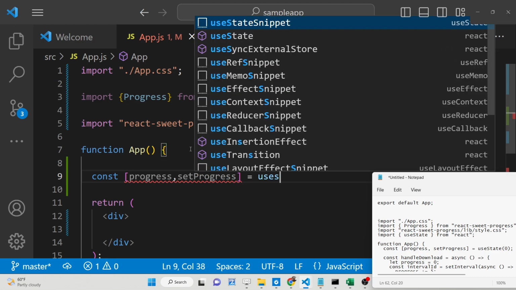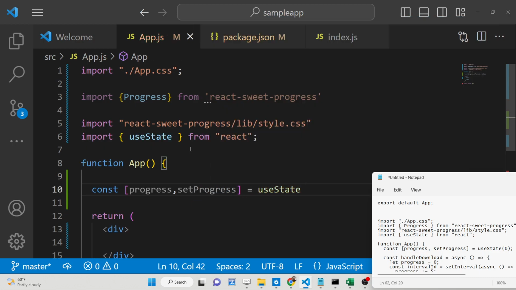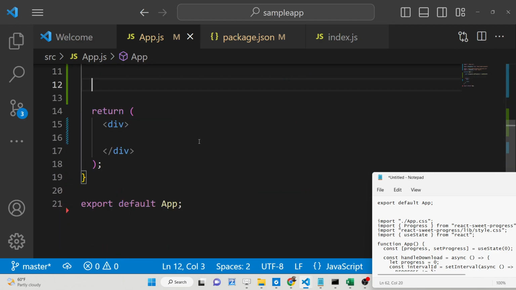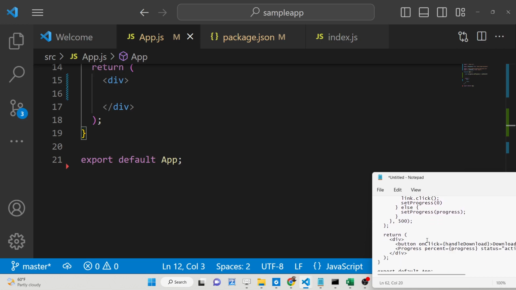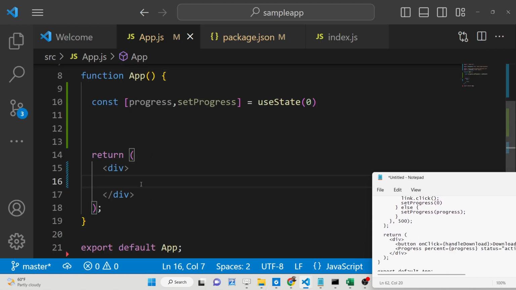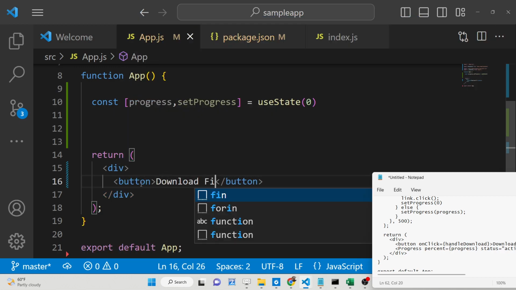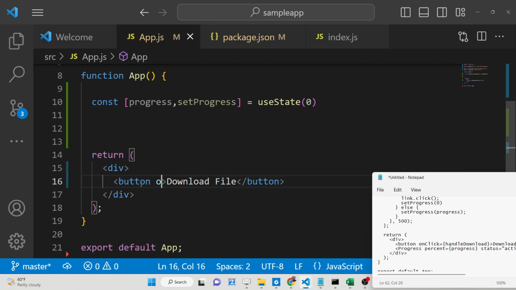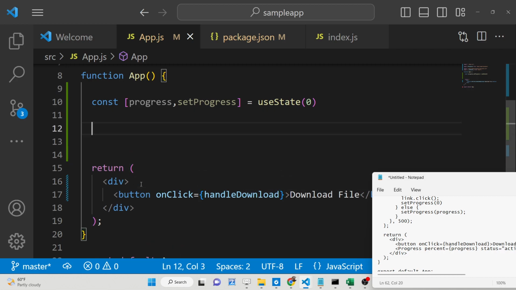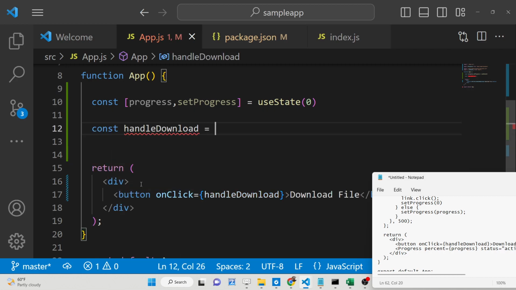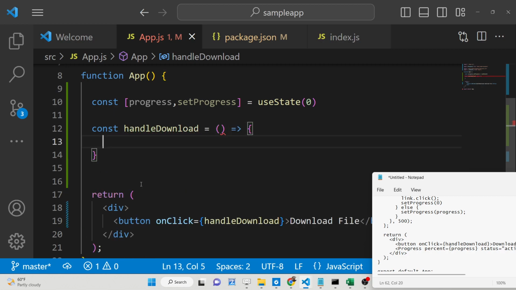Here we can use useState. This can be imported from React. Initial value will be 0. And then guys, we will have a simple button inside the HTML. Once the user clicks the button of download file, the file will be downloaded, and we can simply bind an onClick to it, handleDownload. So we will have to make a function here. This function will execute here.